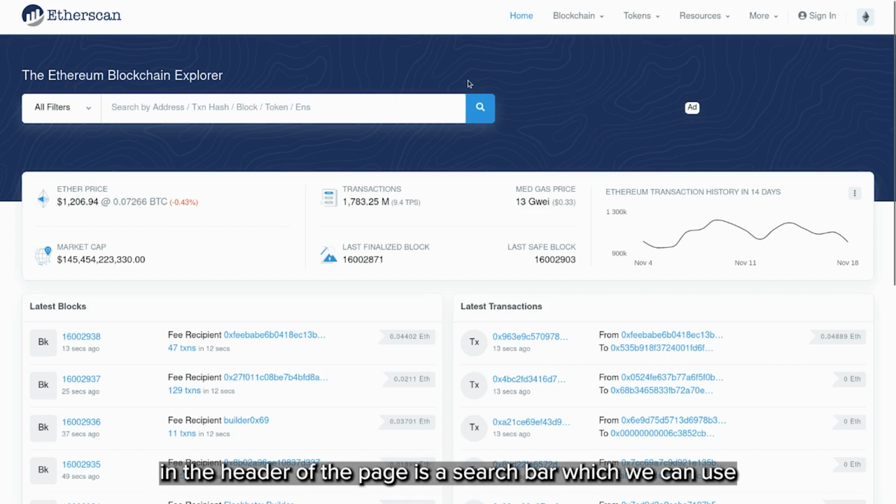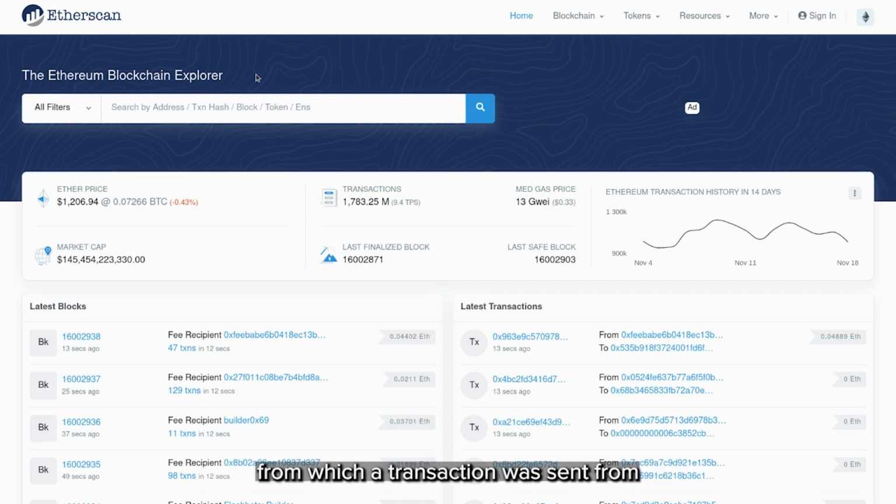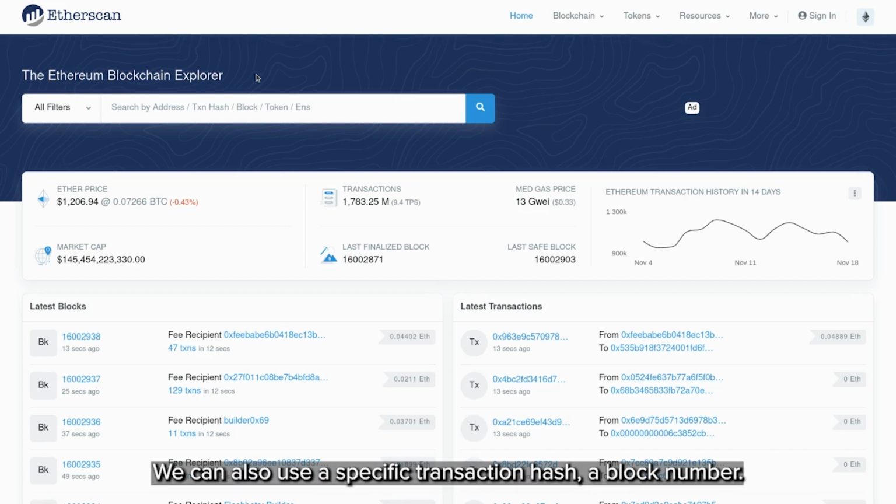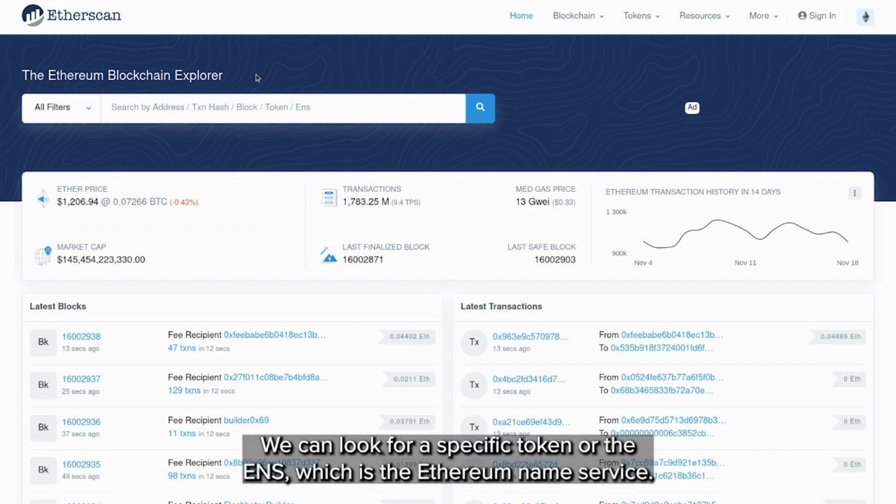What you can see in the header of the page is a search bar, which we can use if we have any specific information, like an address from which a transaction was sent, or to which the transaction was sent. We can also use a specific transaction hash, a block number, we can look for a specific token, or the ENS, which is the Ethereum Name Service.